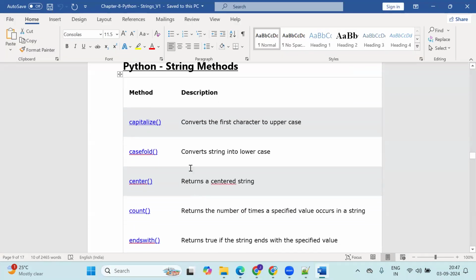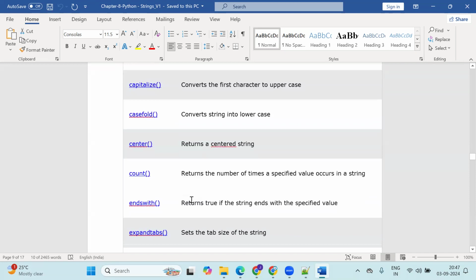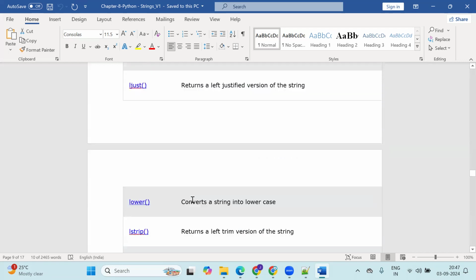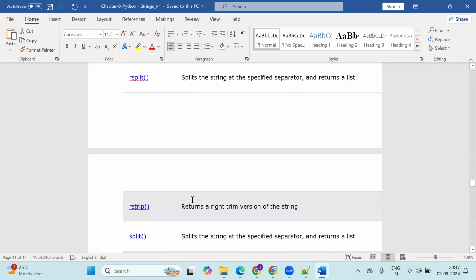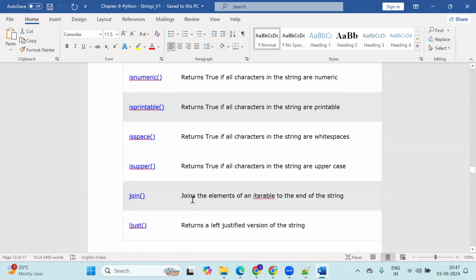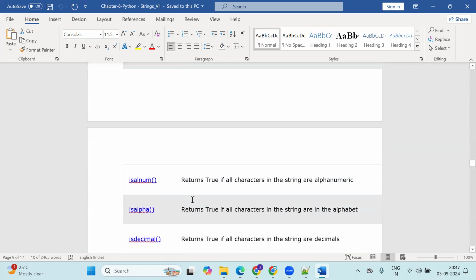These are the different string methods you have: capitalize converts the first character to uppercase, casefold converts a string into lowercase, center returns a centered string, and count returns the number of times a specified value occurs in a string. All these are different methods. You can work on these functions if you want and practice them. We cannot discuss each one, you just have to run them separately.